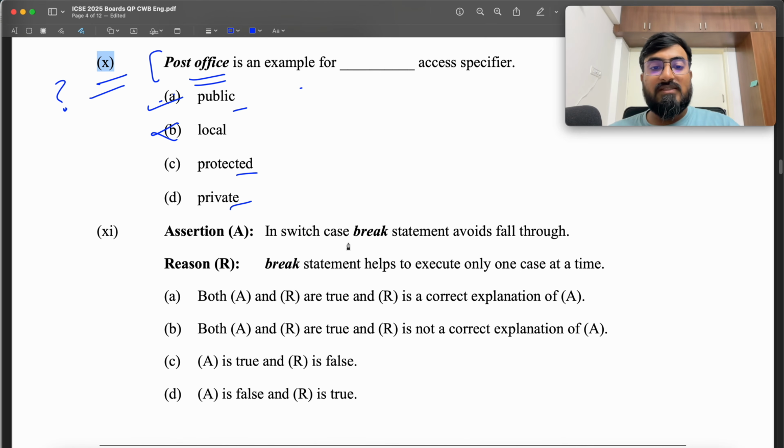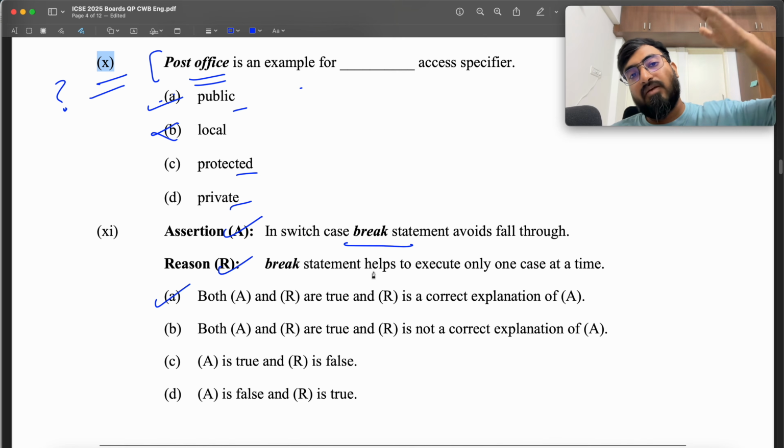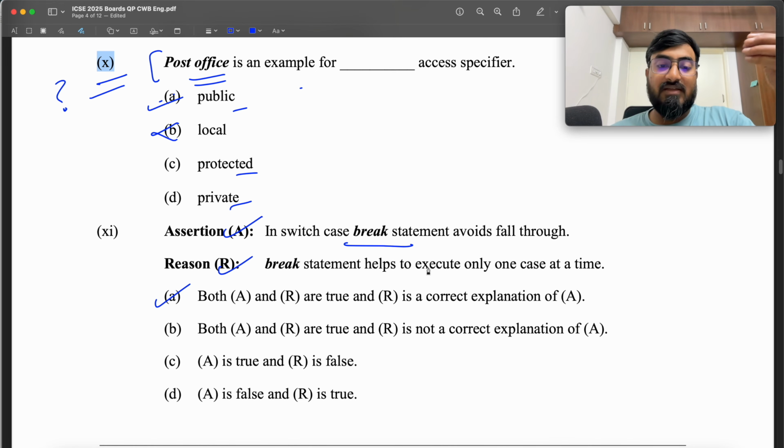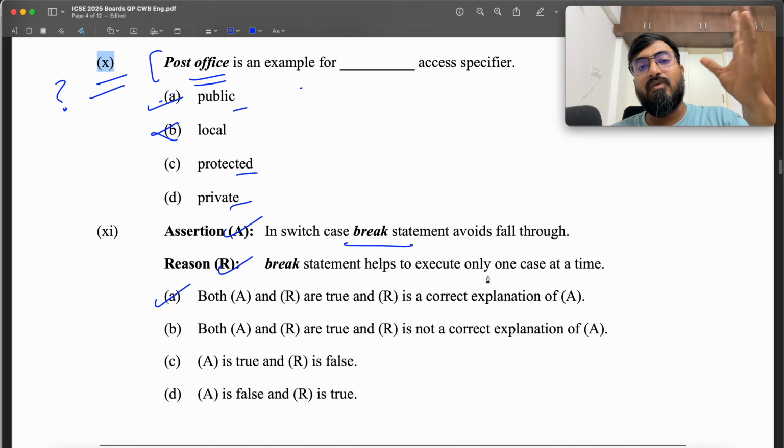Okay, in which case break statement avoids fall through. That's true. Break statement helps execute only one case at a time. So assertion is true and reasoning is true, and it is the correct reasoning, because if there was no break statement, there would be a fall through. So break statement avoids fall through, which is the reason that we are able to execute only one statement.